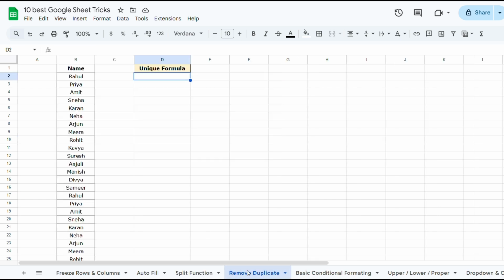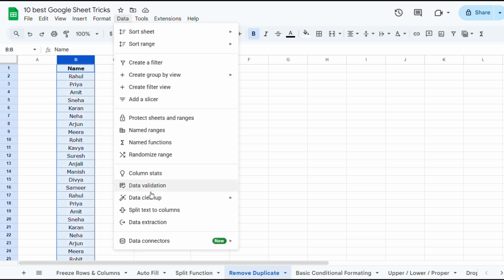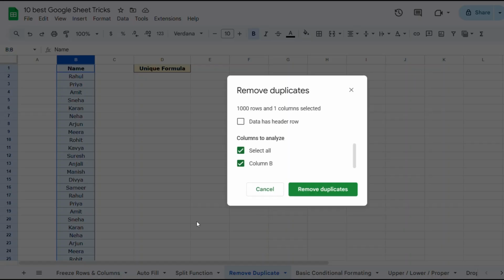Next is remove duplicates. Now there are two methods for removing duplicates. Let's say you have a number of rows of data and there are repetitive numbers. So there are two ways you can remove the duplicates. First is simple. You can select the column, click on data, go to data cleanup, and there is an option called remove duplicates. Click here.